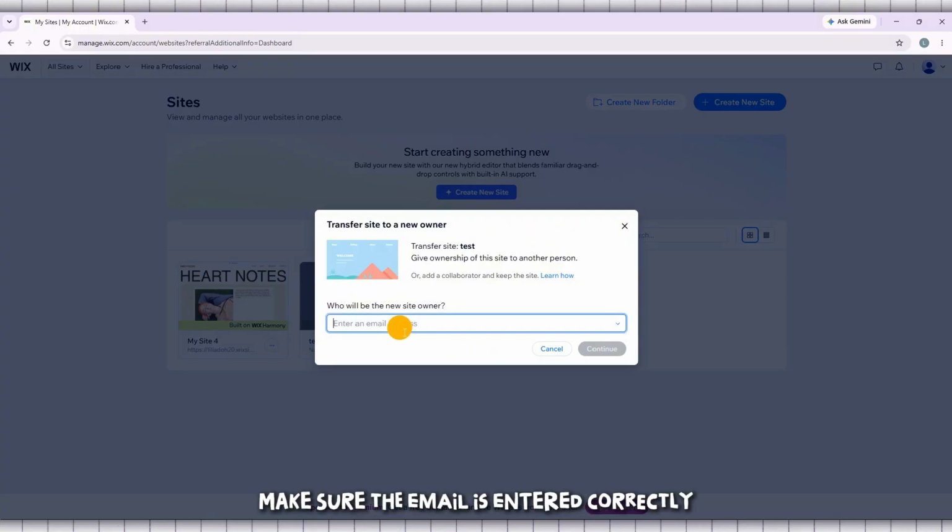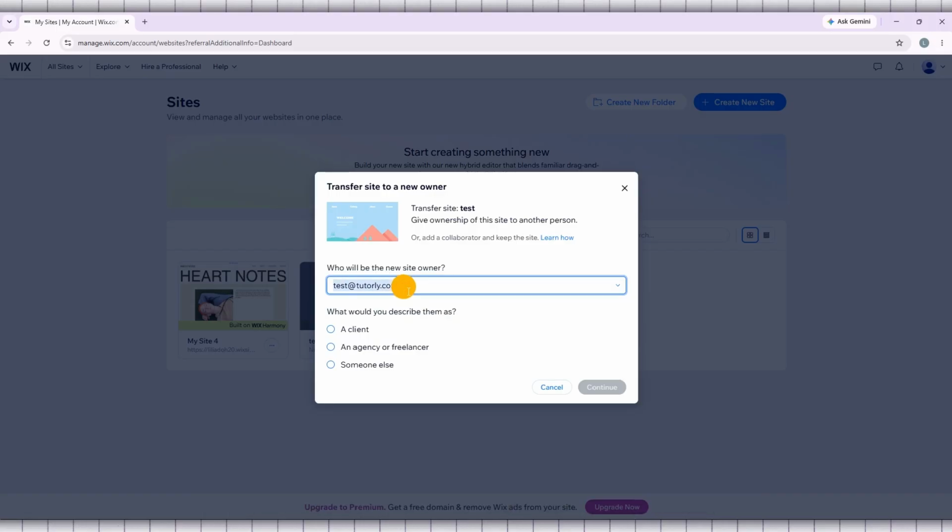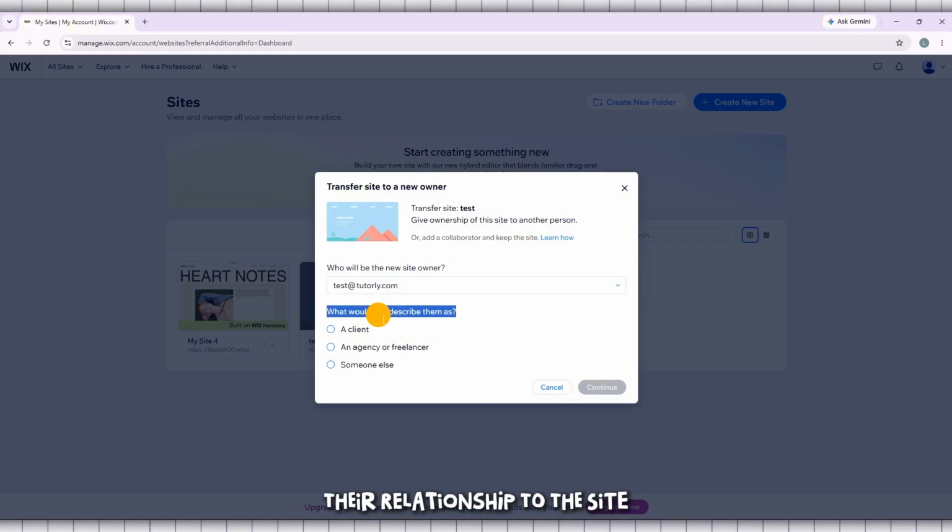Make sure the email is entered correctly, because that's where the ownership invitation will be sent. This is one of the most important details to verify. A small typo in the email address could send the invitation to the wrong person, or prevent the intended recipient from receiving it. After entering the new owner's email, you'll be asked to define their relationship to the site.